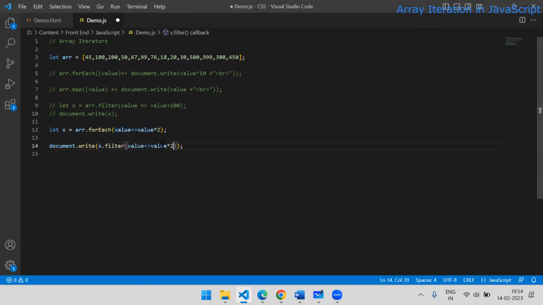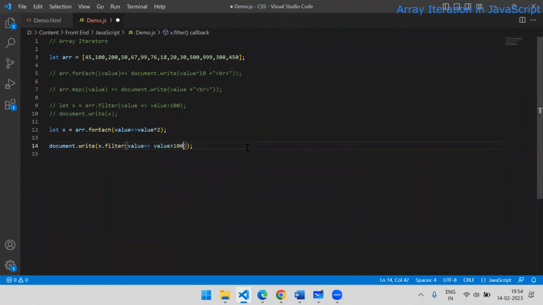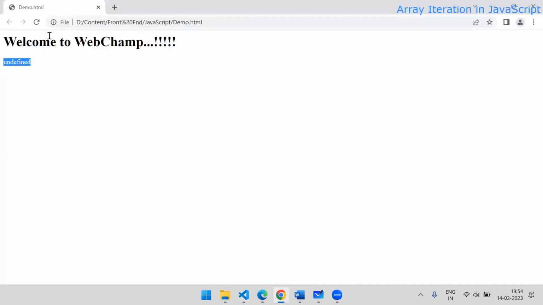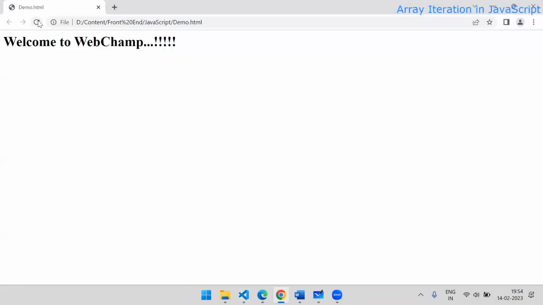So what I will do, I will pass this and return me, I will write values are greater than 100. Okay, but this will not work. So here in the output, you will see that nothing is greater than 100. But if I use the map method, chaining is allowed, and I will show you how chaining works.